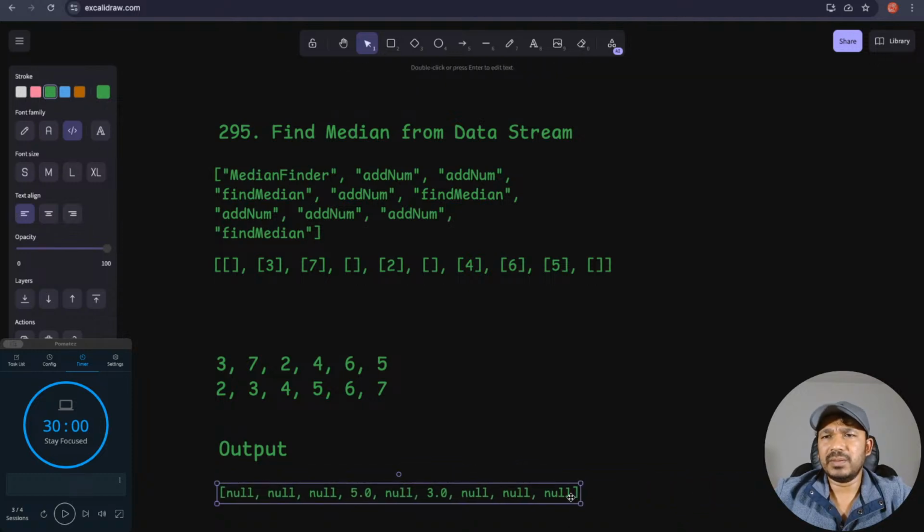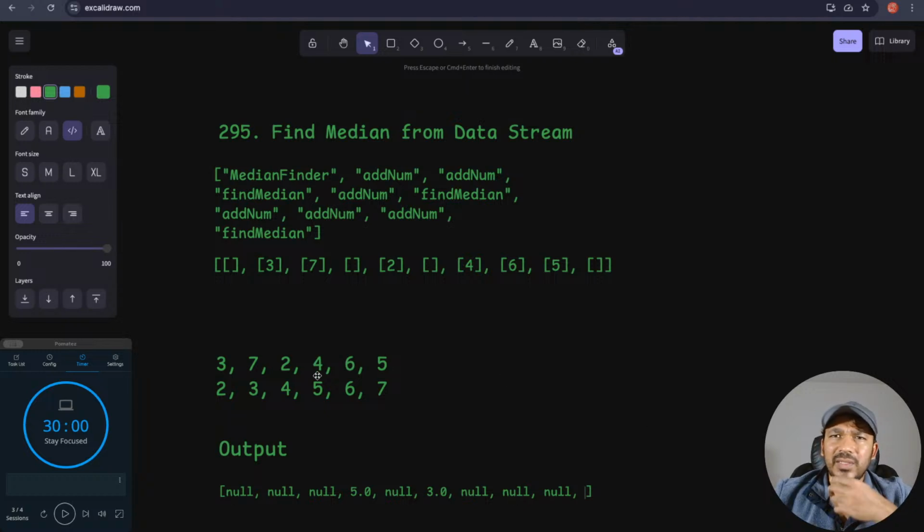That should return 3 nulls. And then one more find median. With those 3 nulls, we added 4, 6, 5. So now 2, 3, 4, 5, 6, 7. These are the elements in the sorted list. So 4 plus 5 is 9, 9 by 2, it should return 4.5 as the final median.